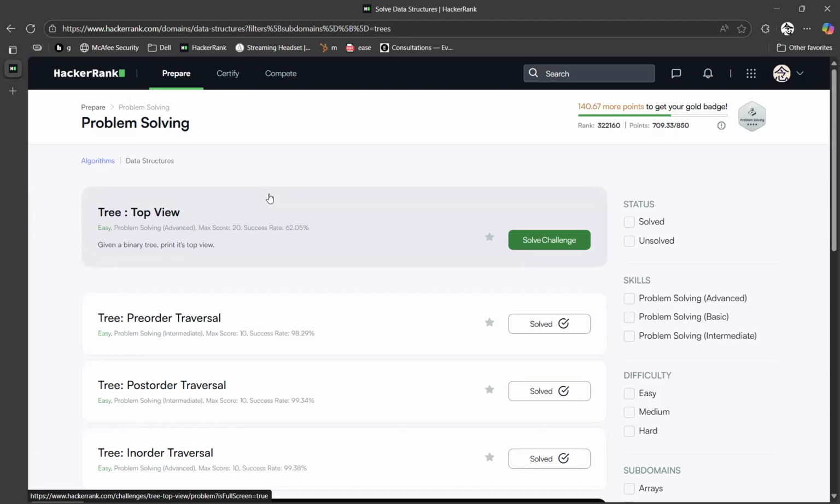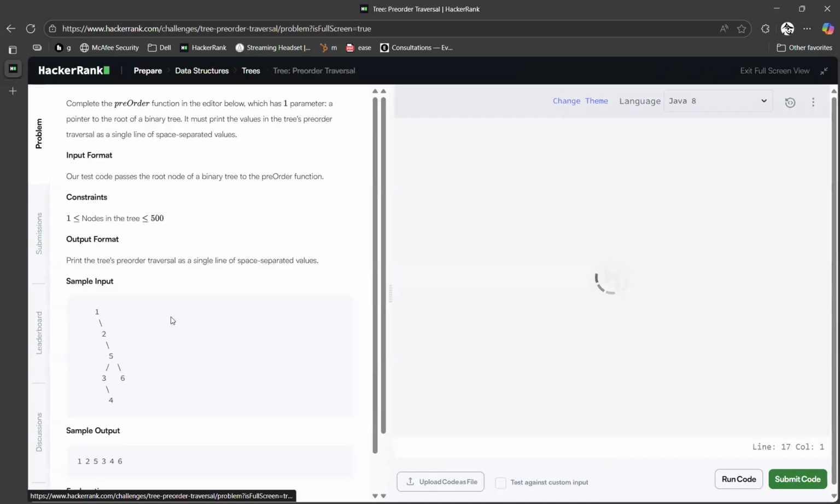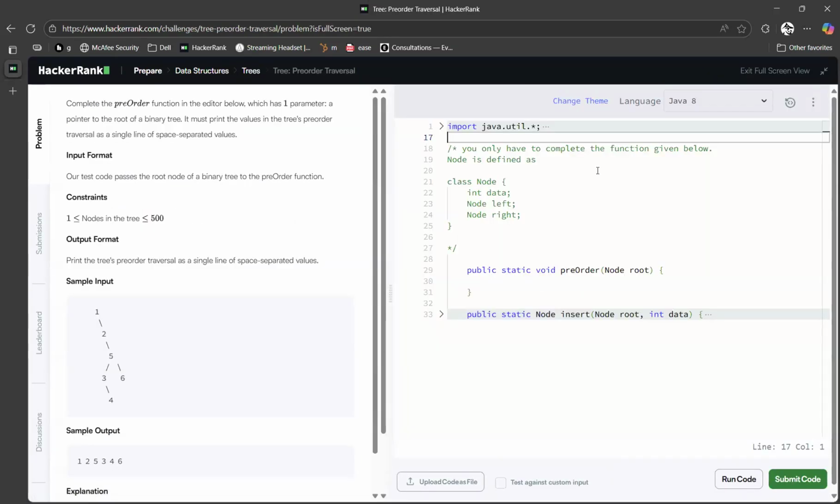Here we are. Let's do preorder traversal. I'm going to use Java 8, and let's go. So what we have to do is traverse. Remember, use recursion, where the function name here is preorder, so you just call itself.